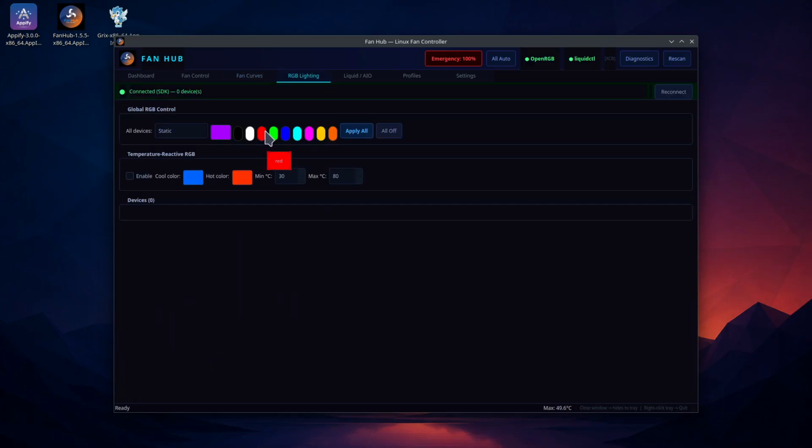RGB lighting. Now you can see it says connected to 0 devices. That's because my case fans do not have a motherboard connection. They have their own control. I have an Appify. I was back in college and didn't have enough money to get a really good case and fans. Anyways, they're daisy chained, so they have their own control and everything. They don't really talk. And that's a limitation.